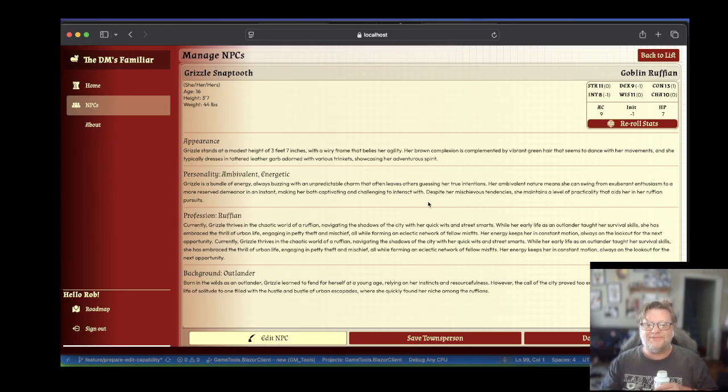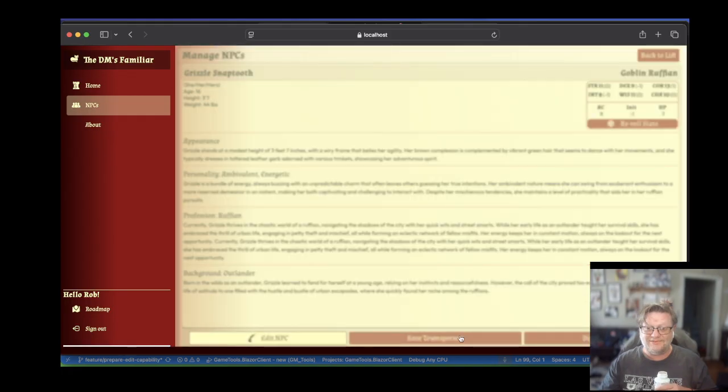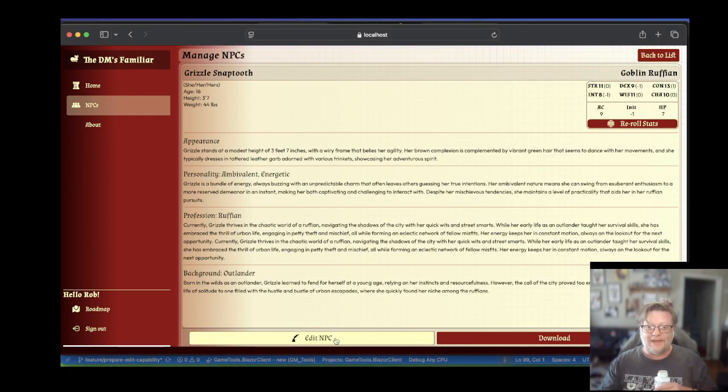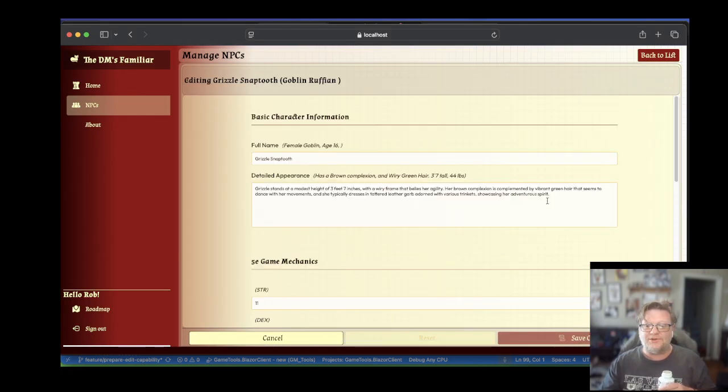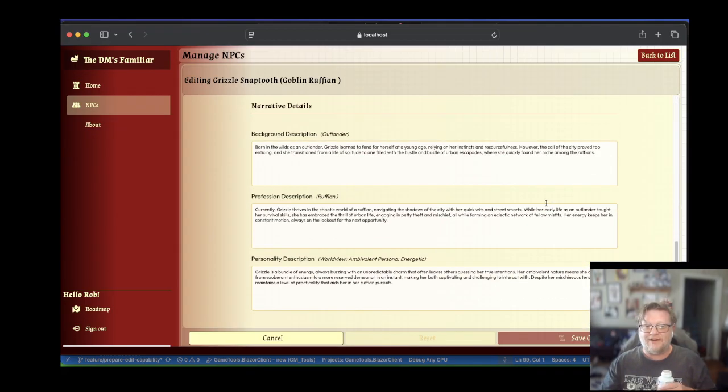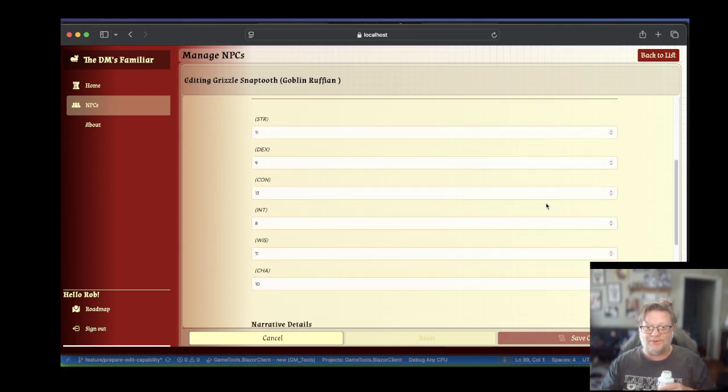And this NPC actually looks like she might be a lot of fun. So I'm going to save her. And then of course we can come in here and tweak any of this stuff that we feel like we want to.